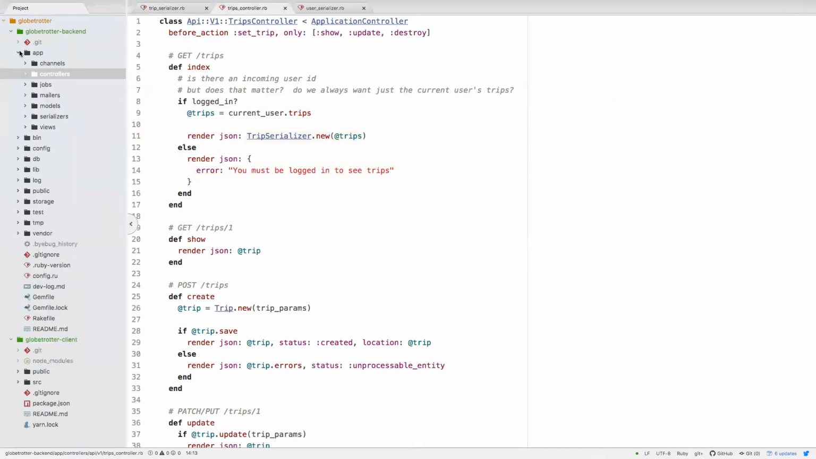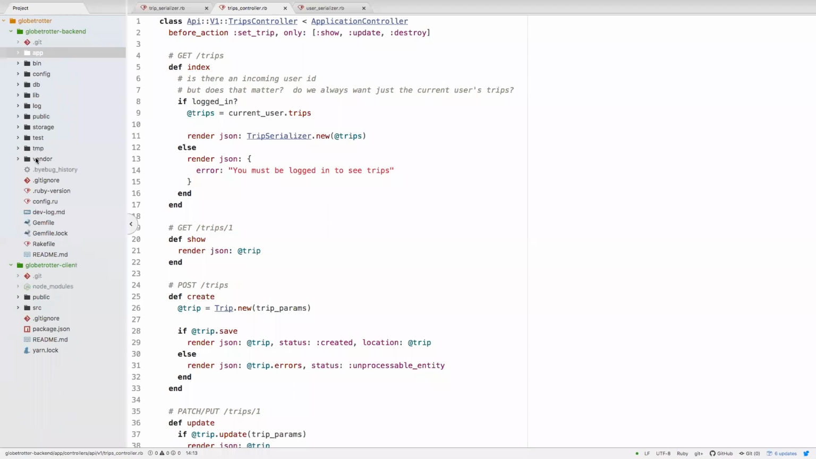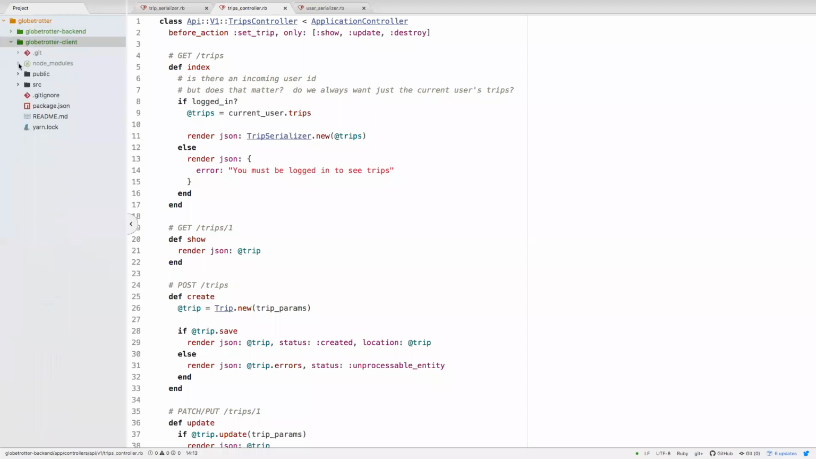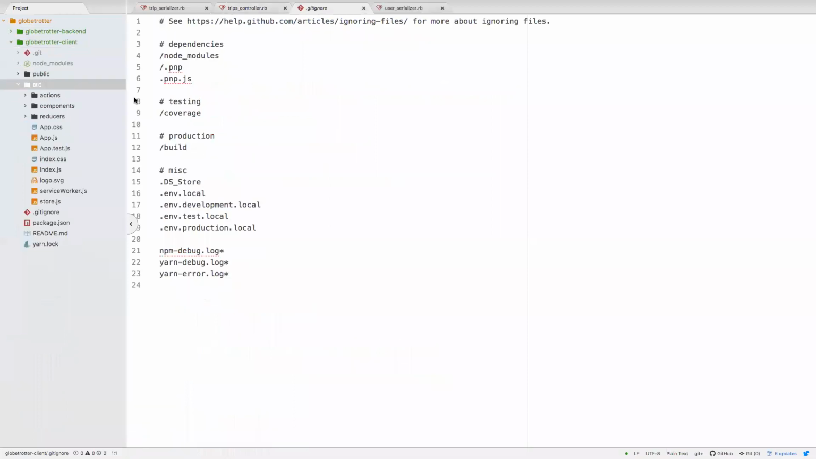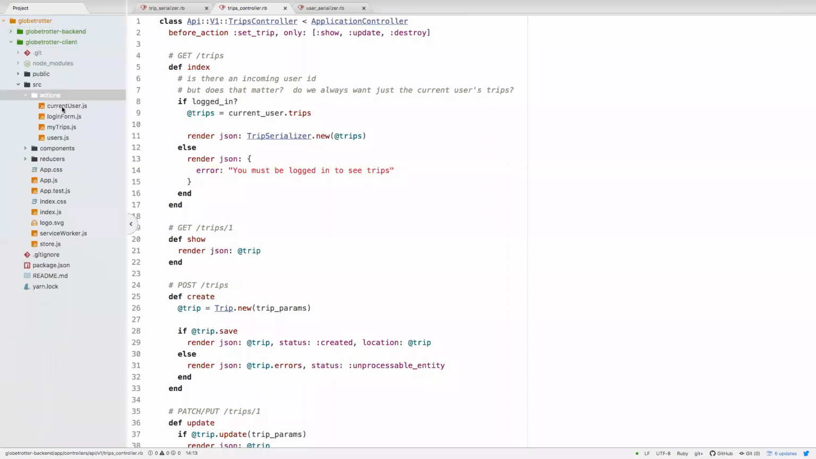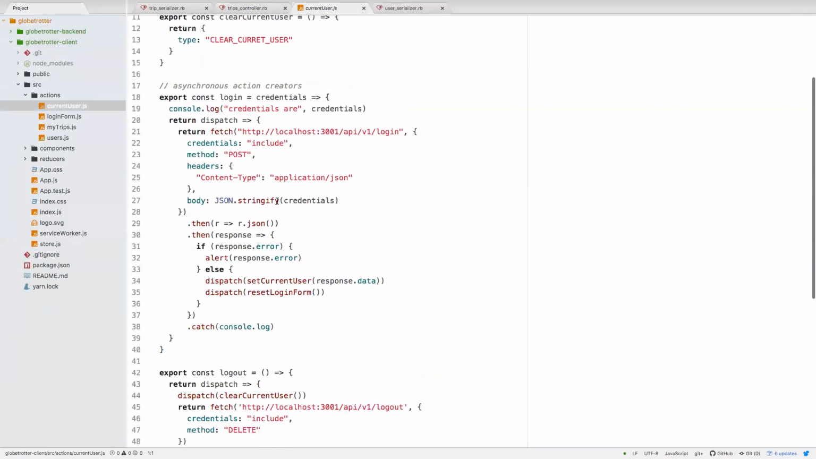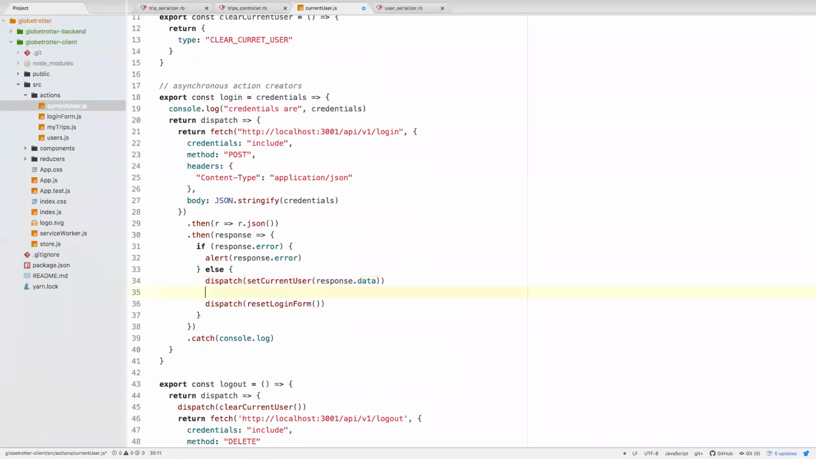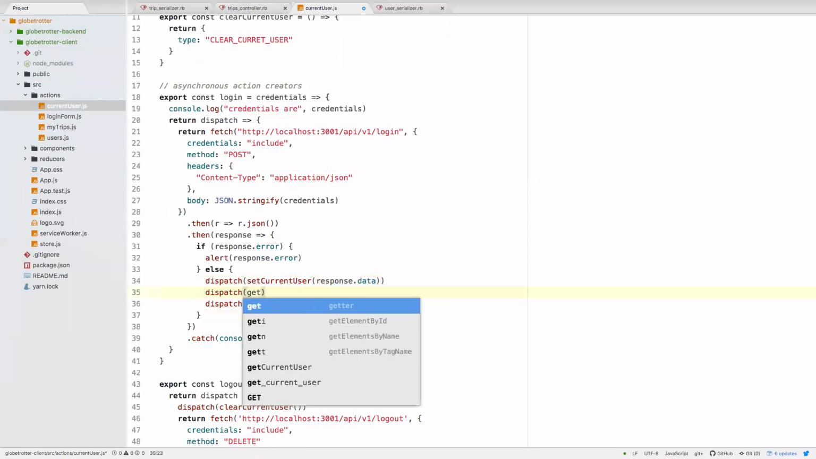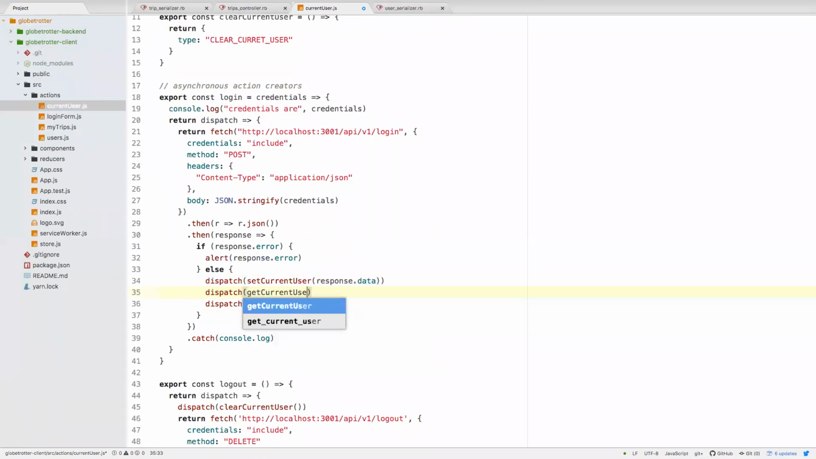So once a user is known to be logged in, we have to go back to the front end, to our actions. Oops, there we go. Nope, not you. That was weird. So current user, we're going to start here. Once a current user logs in, not only do I want to set that current user, and reset the login form, but again, I'm going to write the code that I wish I had. I want to dispatch a new action called get current users.